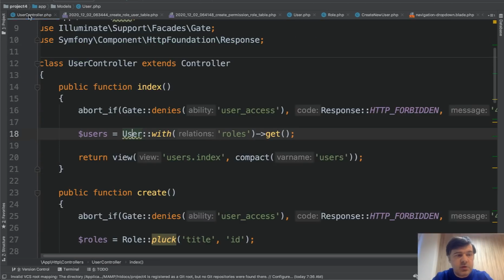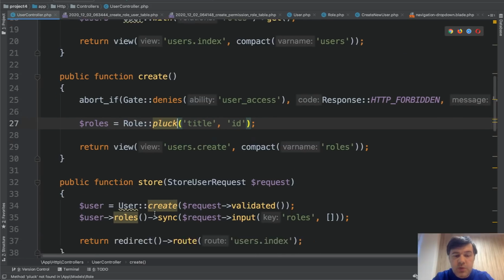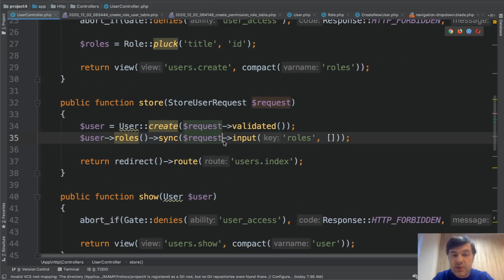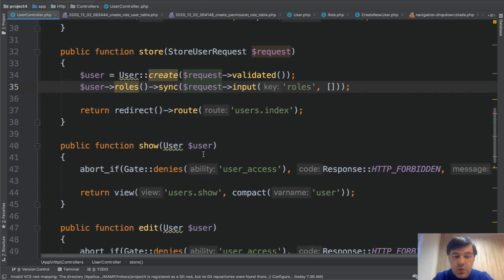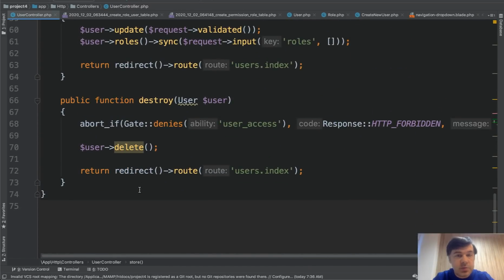Let's get back to our controller. We create the user and we assign the roles. We store the user and sync with the roles. Again, belongsToMany relationship. We show the user, we edit the user. So nothing really complicated here.